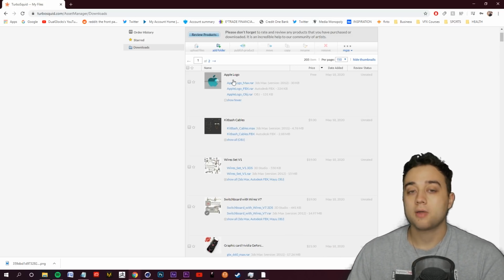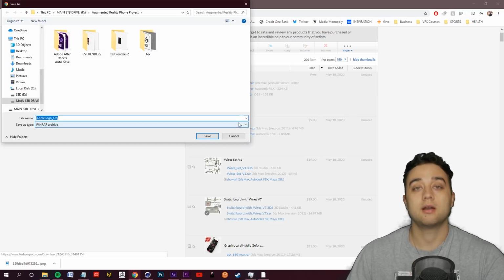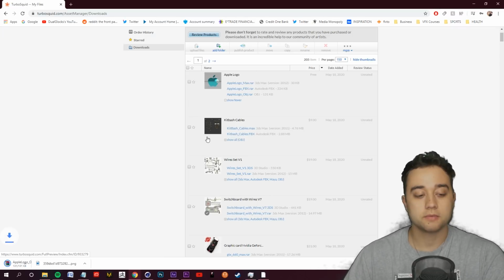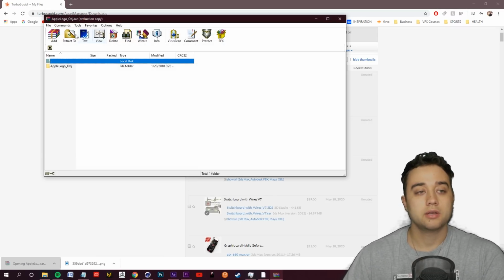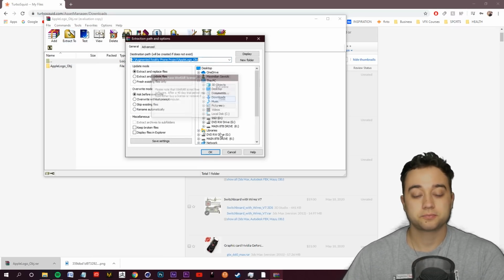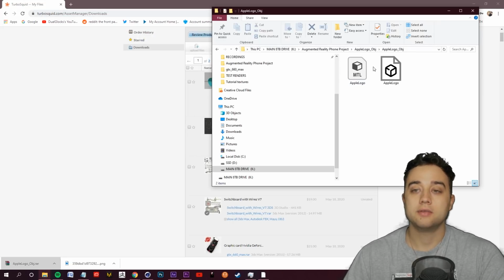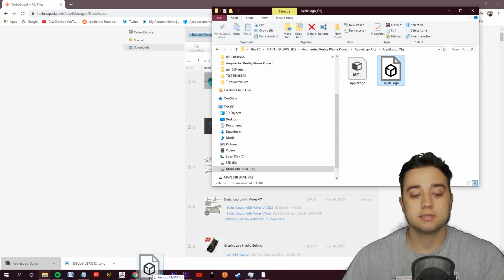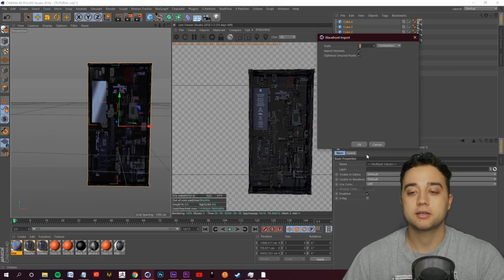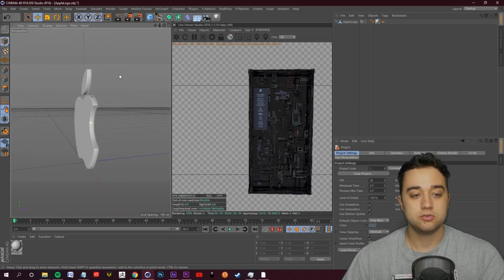So for example, here is an Apple logo OBJ. Again, this one's free, and I'll leave links to these all in the description. I'm going to save that, extract the files, find the OBJ here, and literally just drag this into Cinema 4D in our object panel. So this opens up in a new project.